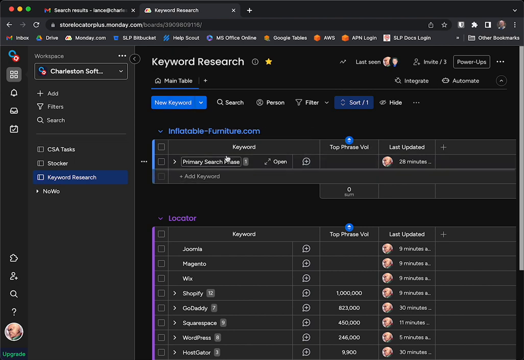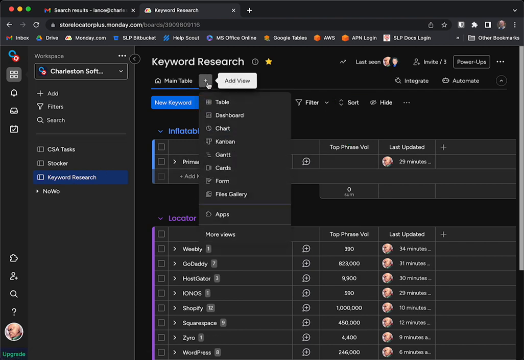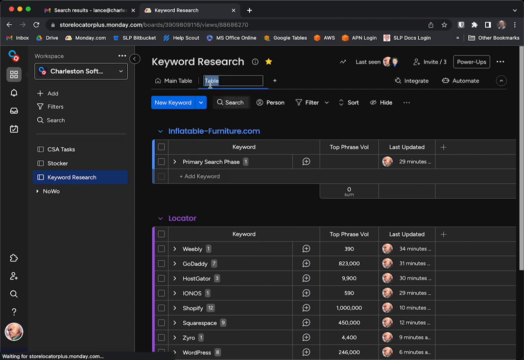So the easiest way to do this is create a new view, and that's done up here. Just say add view. I'm going to just do a table view. I'm going to say by volume because I'm going to save a search to it by volume. And now what I'm going to do is set my sorts and filters.